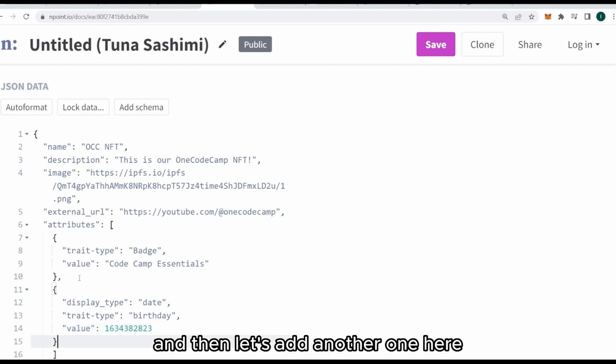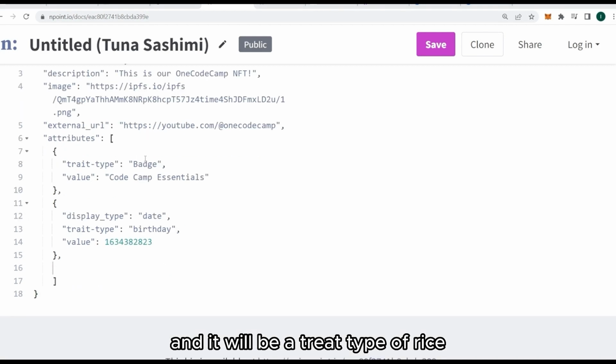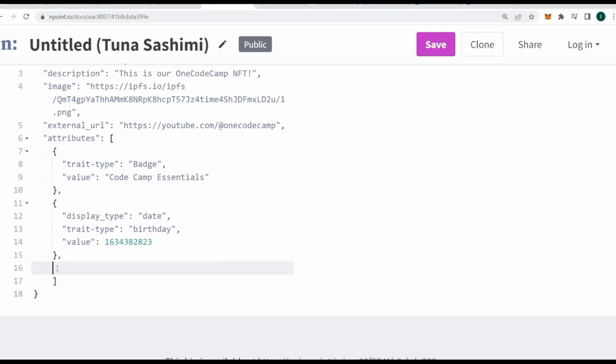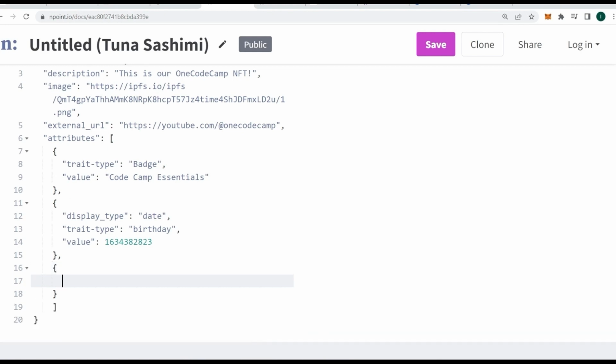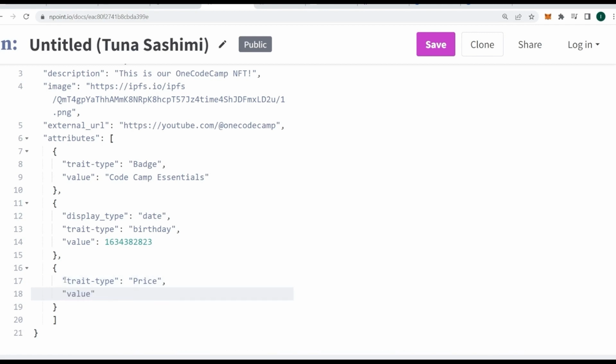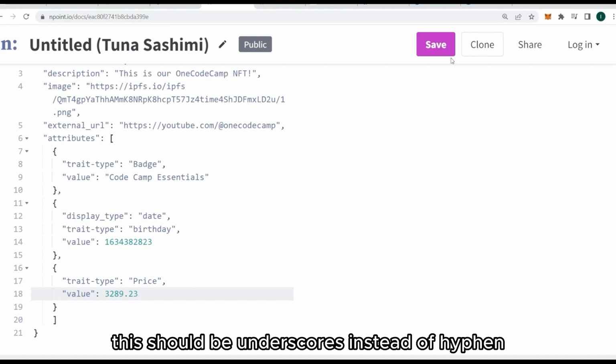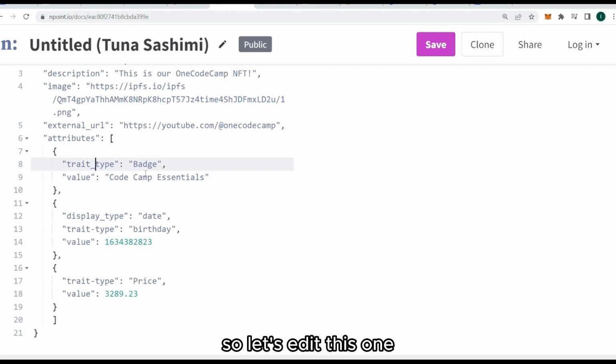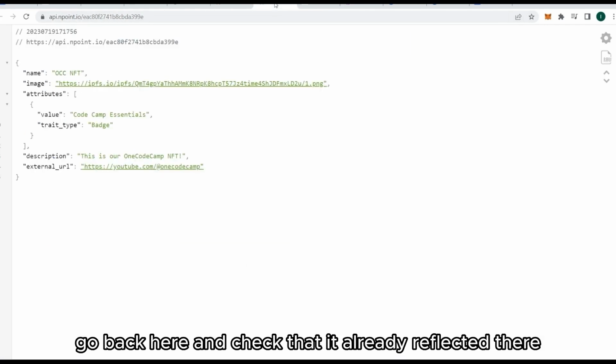And then let's add another one here. And it will be trait type of price. So trait type price. And then I'll add a random number here for the price. Save that. And actually, this should be underscores instead of hyphens. So let's edit this one. Let's also edit the value of the birthday. All right, and save it. Go back here and check that.